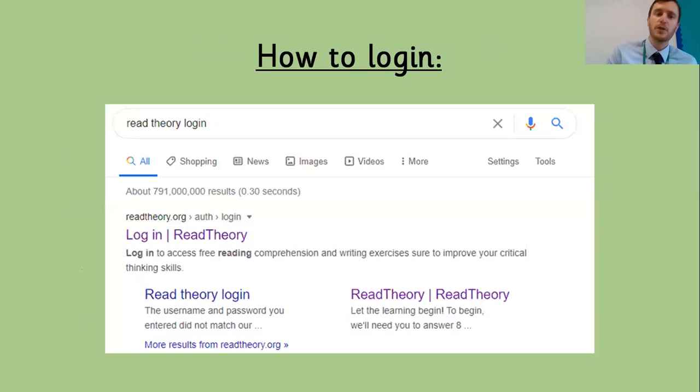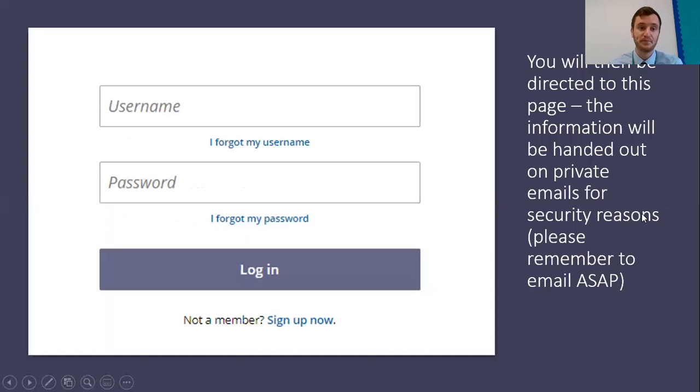Now, how to log on, this will be very important so you all know how to get onto your Read Theory account. On Google, the first thing I would do is type in the 3 words you can see on the screen. So Read Theory Login. And the top link that you should get is the one that you can see on my screen where it says login to Read Theory. And that's what you'd need to click.